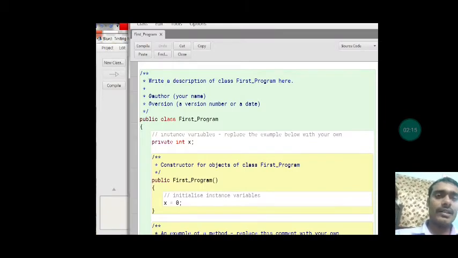Such an editor will appear in front of your screen. This is an editor like a notepad. You have to write the Java code here. You can write your Java programs in this editor. You can erase everything, but by default some code has been created.